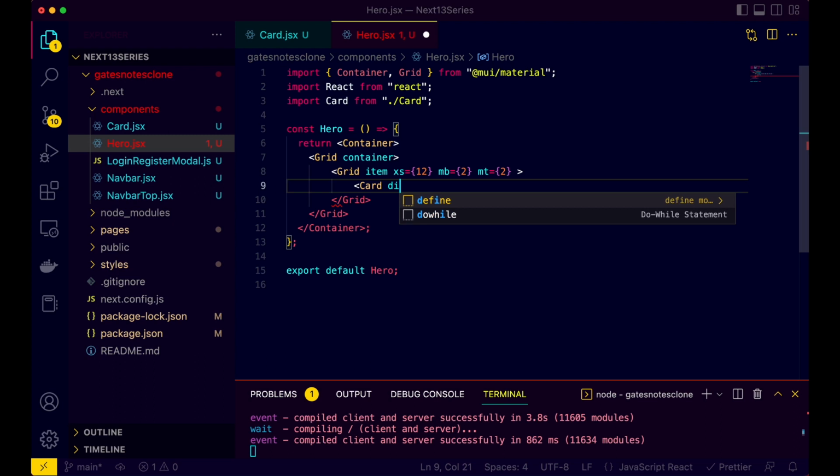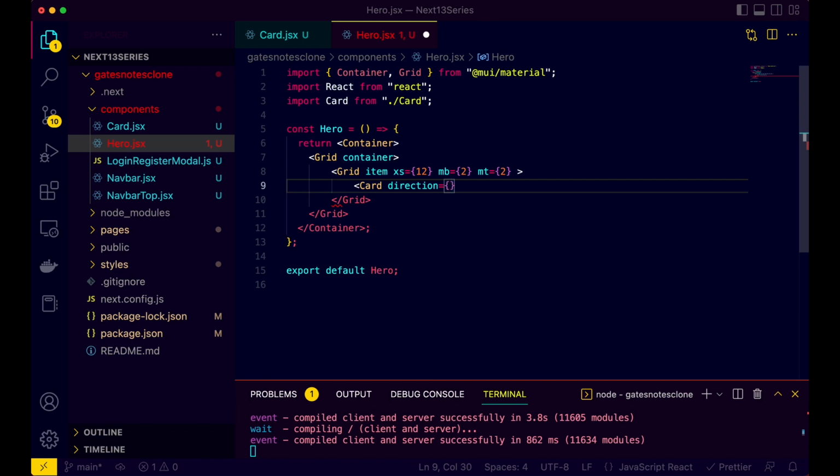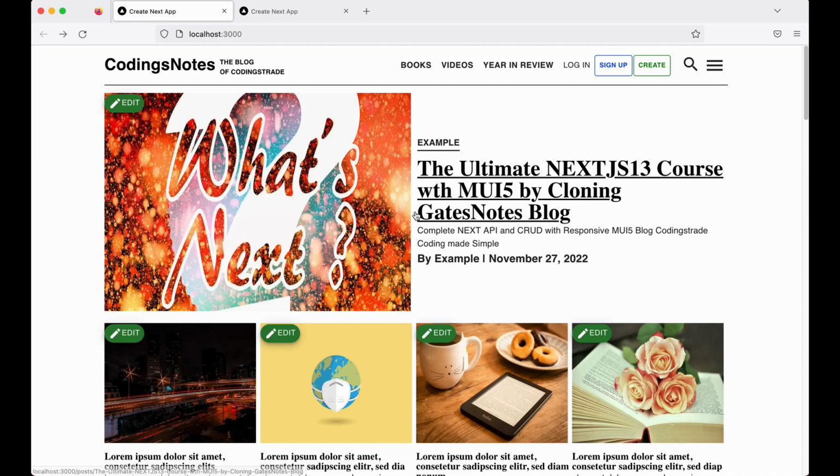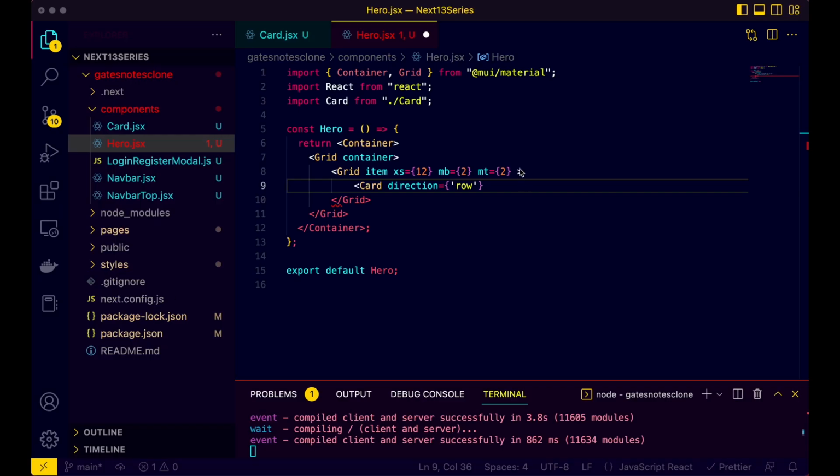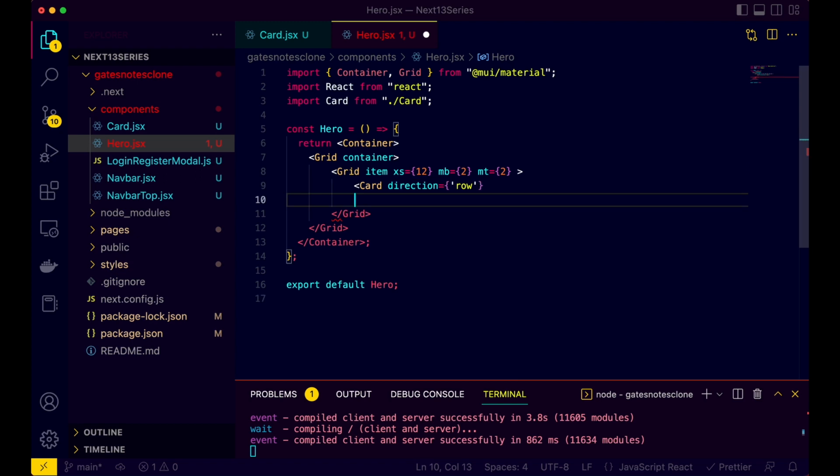So the first one was the direction. So let's define the direction. Now direction is equal to, and here I'll say it should be row, just like that. Now I'm using row because this card direction is row. So now let's go ahead and close this one. So the first one is done. Now let's use the second one, which is the image width. If we don't define any image width, you will get some error from Next.js.